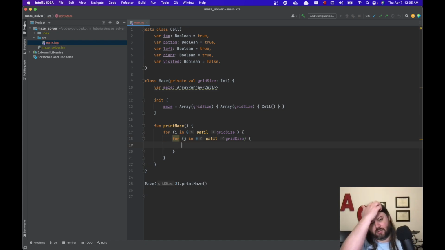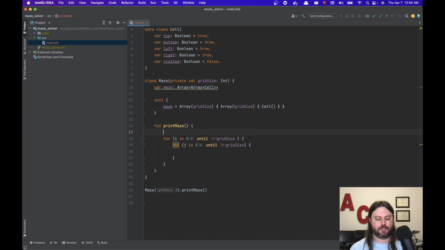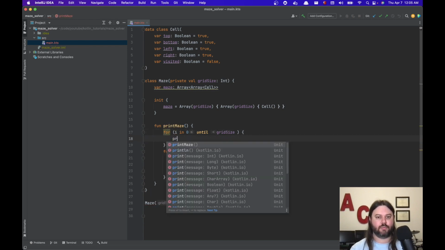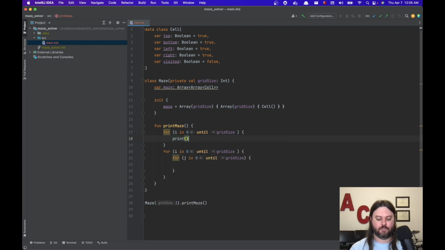So what we can do is maybe print x's if the right hand neighbor is available. And what I'd like to do is also have like a border around it. So if we did a print with some x's, then this should give us our top row. And we need a bottom row.